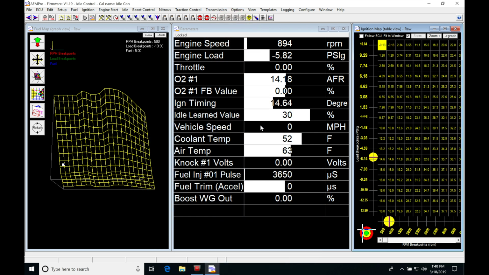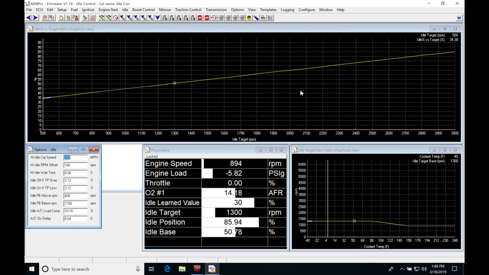All right, so let's get started here. We're going to be taking a look at working with our idle control in our AEM Pro software. The very first thing we're going to do is go to our specific page for idle control. We can find on our icon list here, this little tachometer is called idle. We're going to click on this, and now we find that we have our basic idle control parameters available to us.